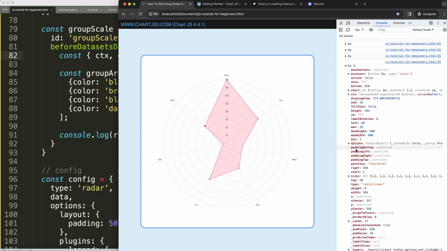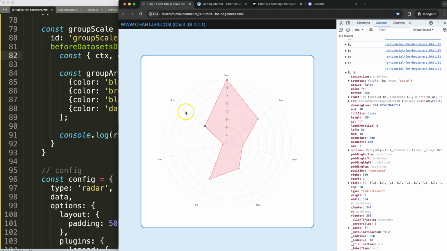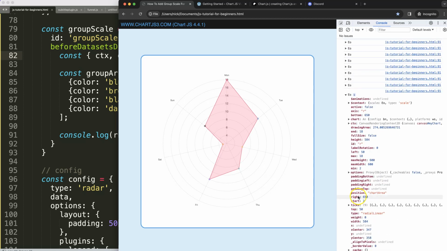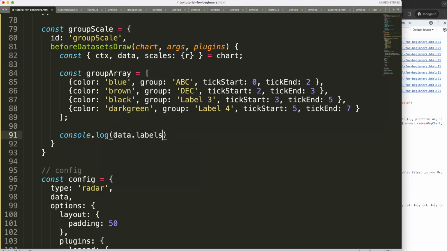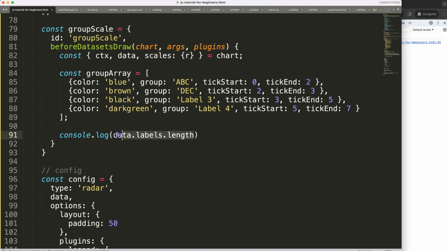What we need is probably, let's see if we can find here something else where we can find the amount of lines we have. I guess we can even get the labels. That would be probably more practical. Let's see here. That's the ticks. Can we find maybe the labels? I guess what we can do is data.labels.length. If I do this, we get here 7. That's basically the value I need.